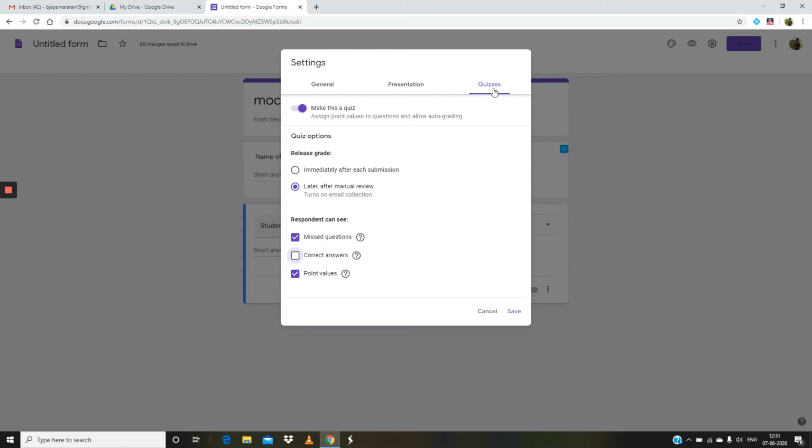Okay. So once you open Quizzes, you have to make this a quiz. And how do you want to release the grade? So this is later after manual review. Or if you have only multiple choice type questions, you can put immediately after each submission. And for what the respondent can see, this is very important: correct answers will be selected by default. We have to unselect these correct answers.